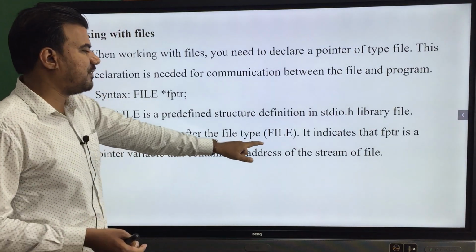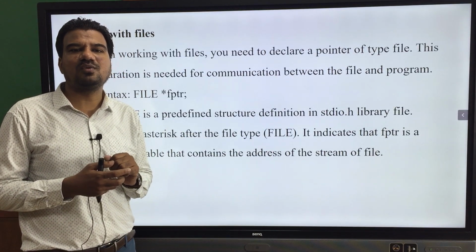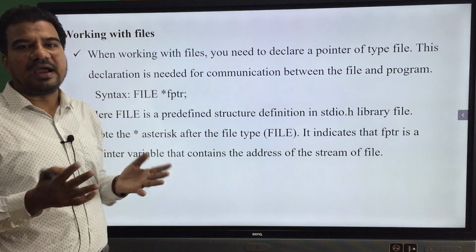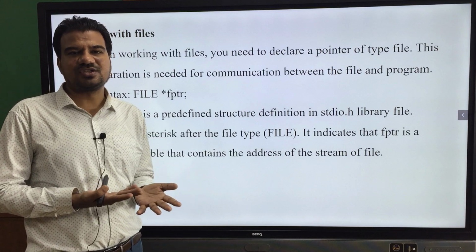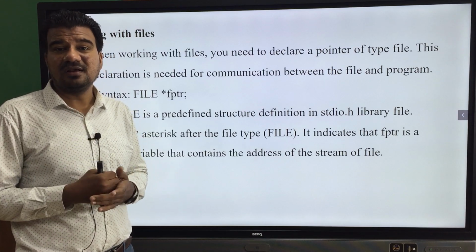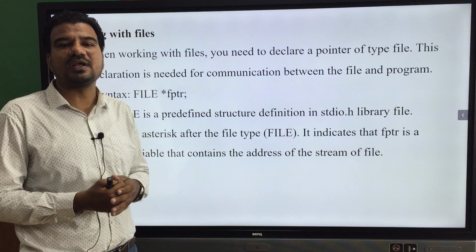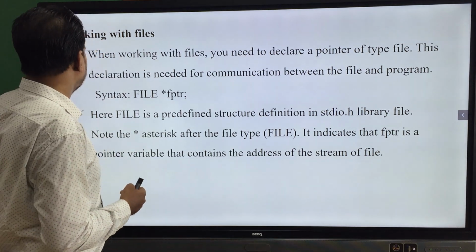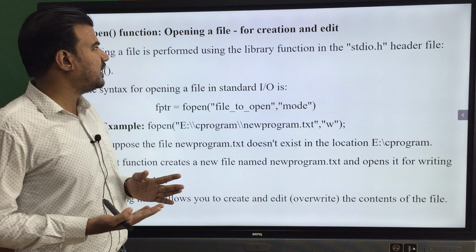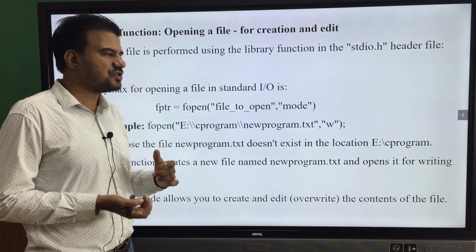And we said this FILE is a predefined structure available inside your stdio.h header file. Whenever we are creating a file pointer, we are not writing that structure in our program. Rather, we are directly using it, because that structure is already defined and readily available inside your stdio.h header file. The fopen function is used for creating as well as for opening a file.